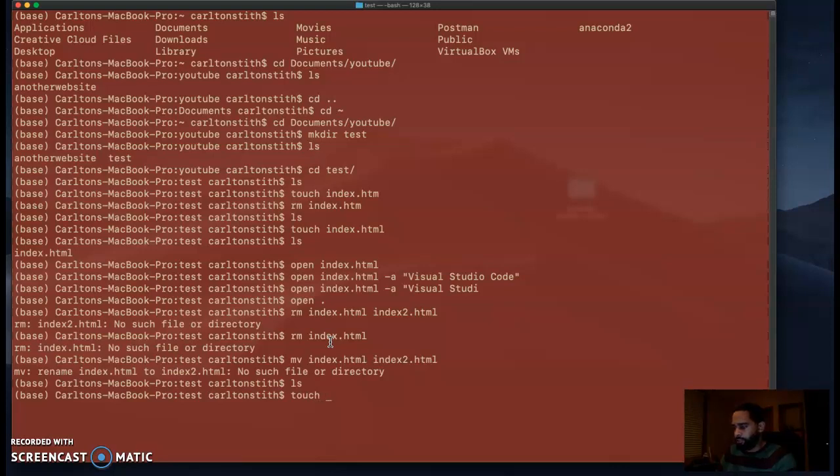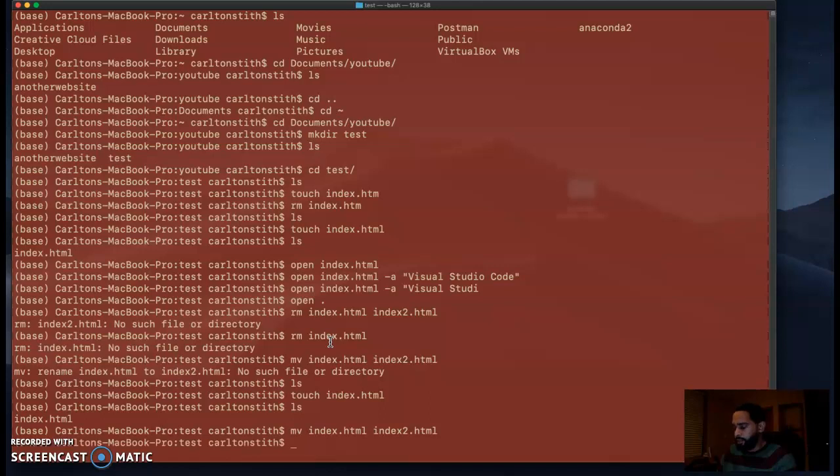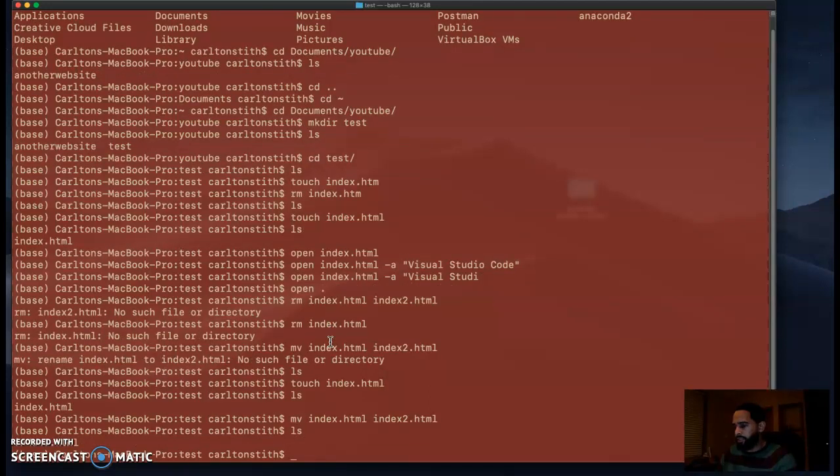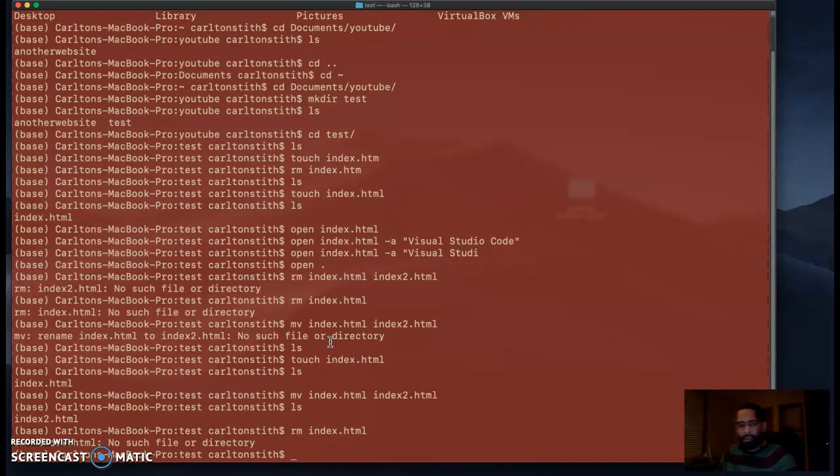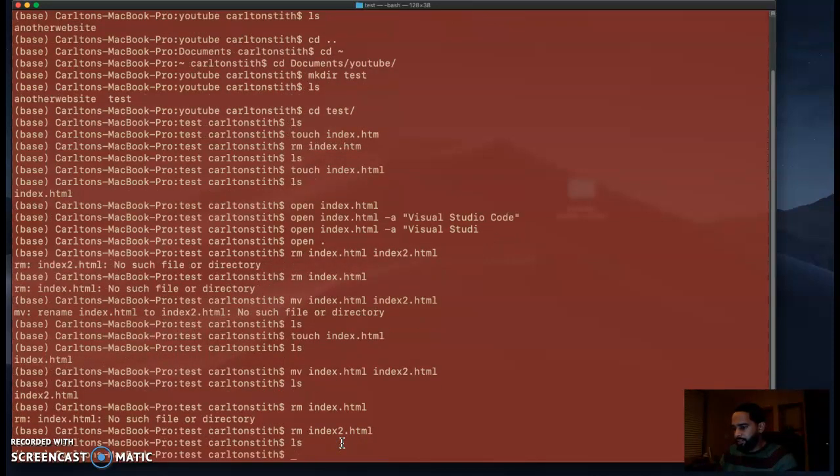So we're going to type touch index.html. Now we can type mv, and type ls, and the file has been renamed to index2.html. Now we're going to delete this file here. That's right, we renamed it, so rm index2.html, and now we hit ls, and there's nothing there.